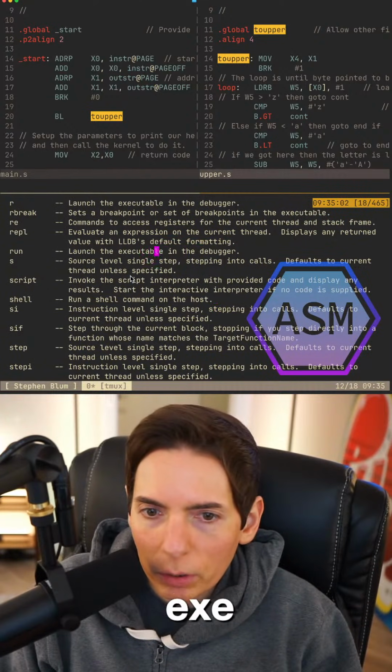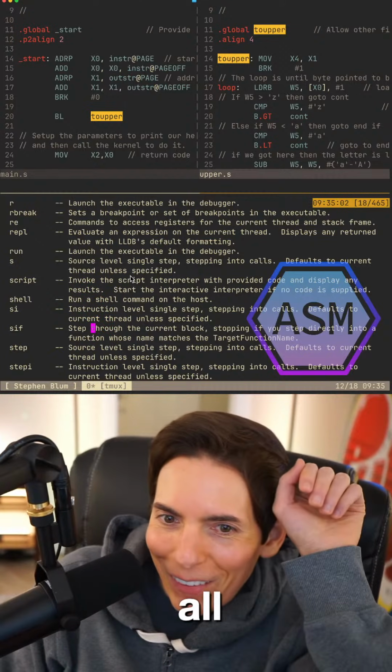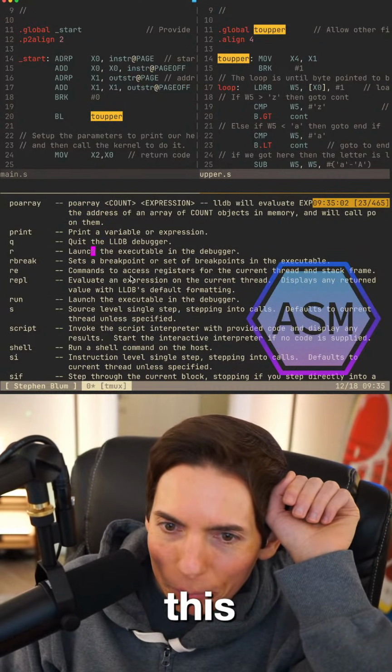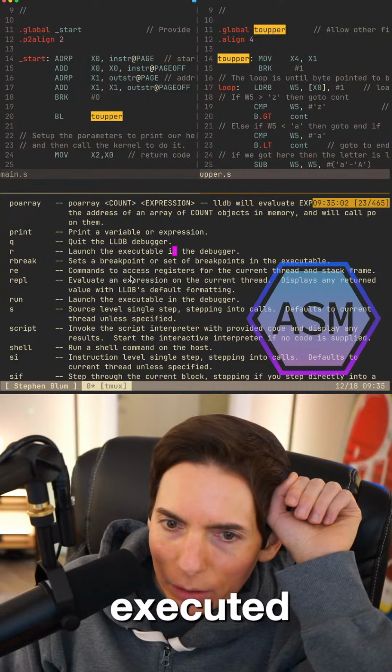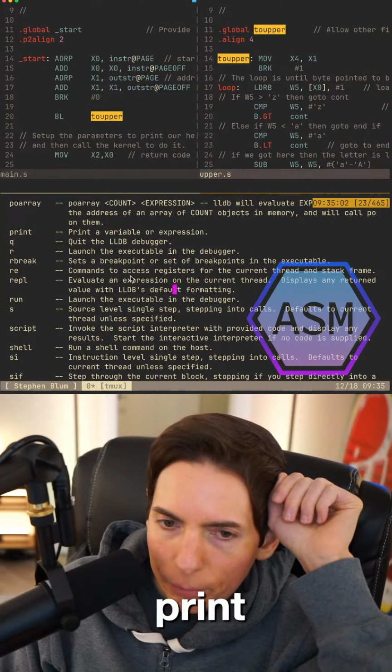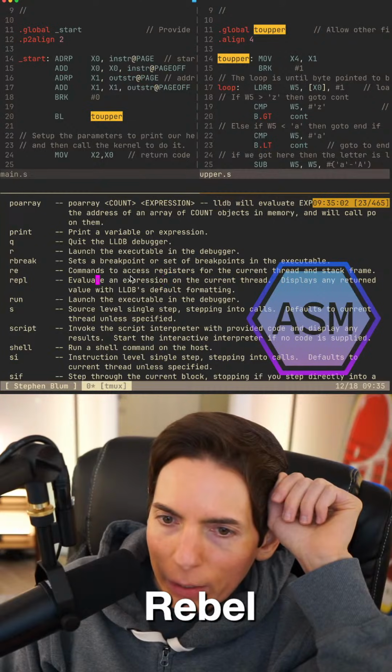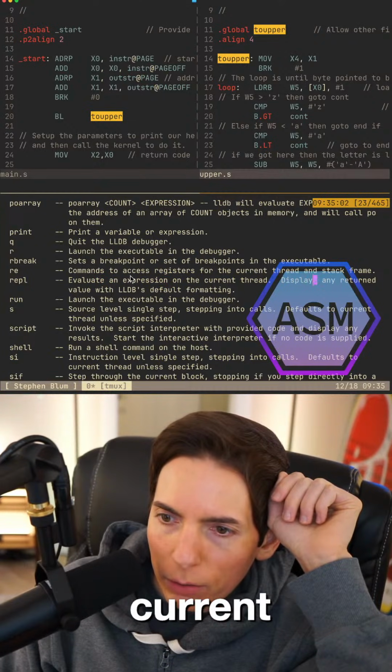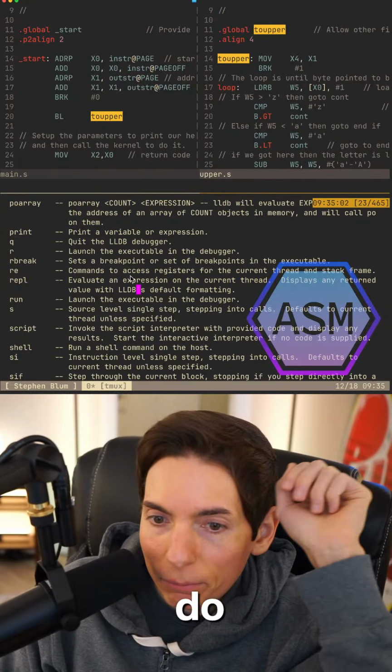Launch the executable in debugger. Source level. Script. Shell. Oh, look at all these fun commands. This is great. Launch executable. We are in run. Okay, they're the same thing. Q for quit. Print variable. REPL. Evaluate an expression on the current thread. Display any returned values. Neat. I didn't know you could do that.